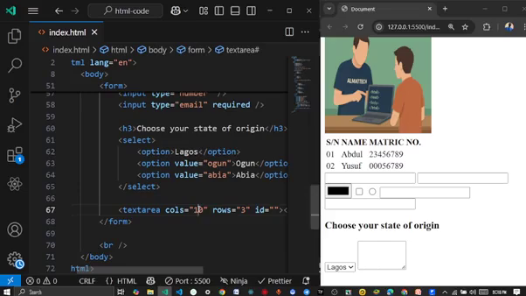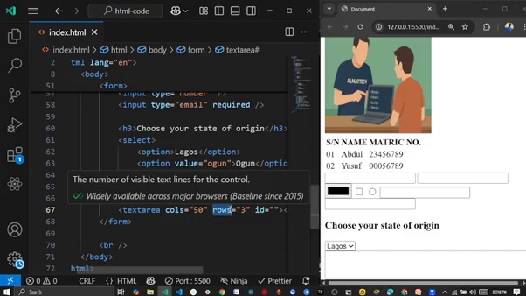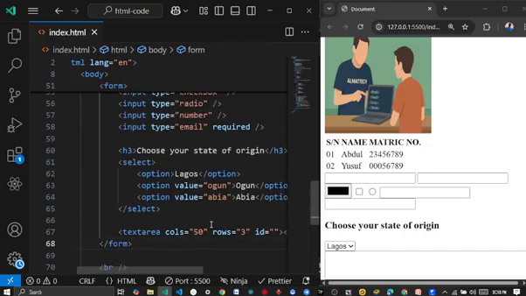But for the columns, let's say we can make it 50 for example. So you can see how big it is now. So that's just one of the attributes. So the cols, which is for the columns, and the rows, which is for the rows. These are the attributes that we make use of under the text area. So I think we've touched a lot of things under this form element. So if you want to create a registration form or a login form for a user, I think you already have an idea of how to do that now.